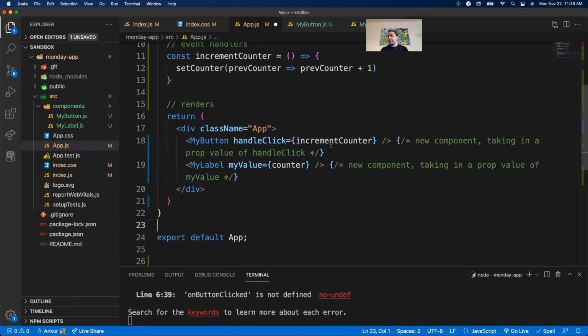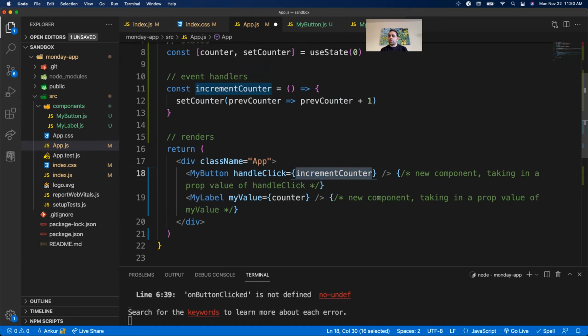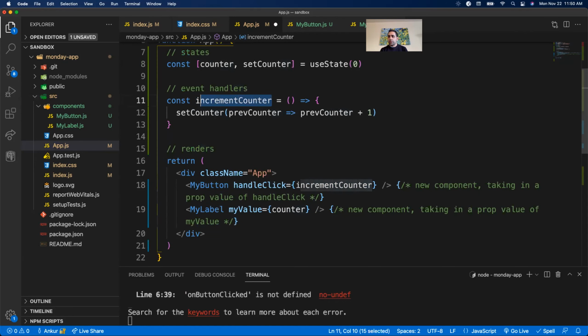All right, so this item that I've highlighted here is an example of props, or a prop value. In this case, my button is taking in a prop value of handle click, and I'm assigning it a value of increment counter, which happens to be a function. Again, this is a function reference we're passing down as a prop to be captured with handle click.